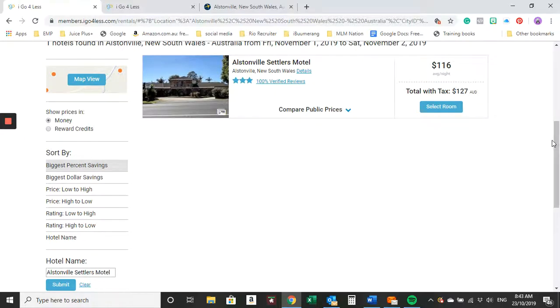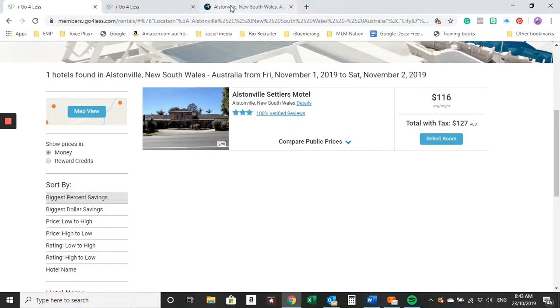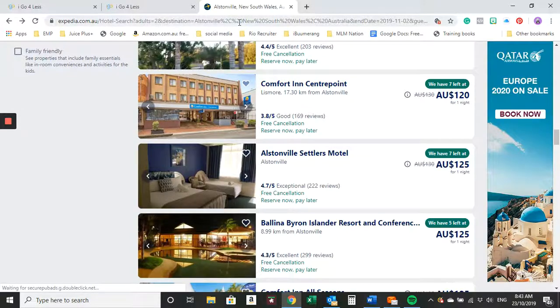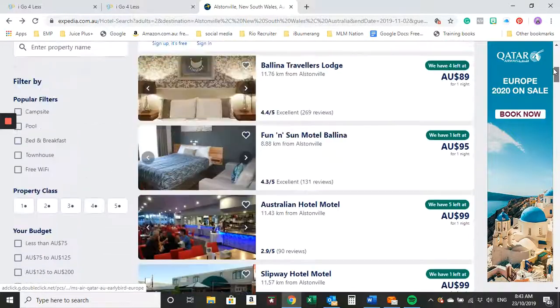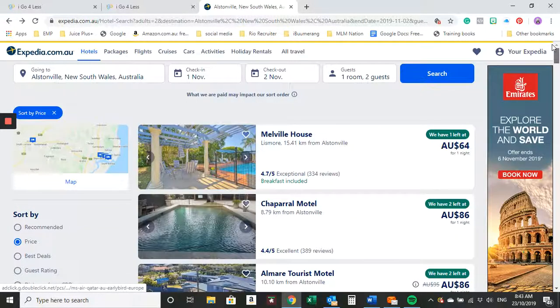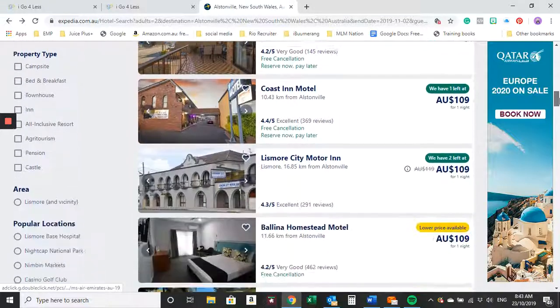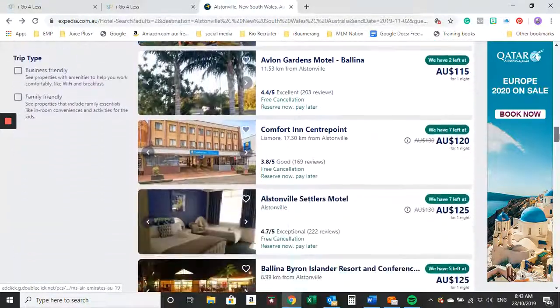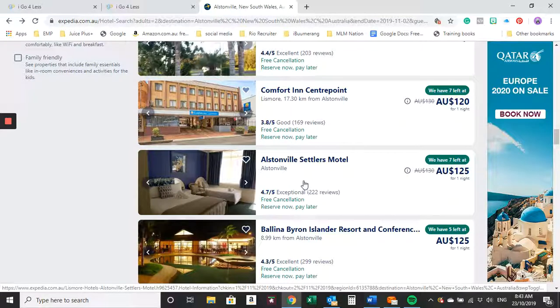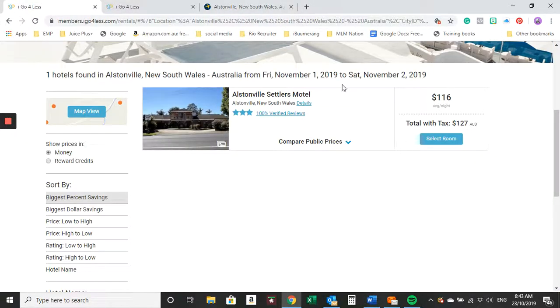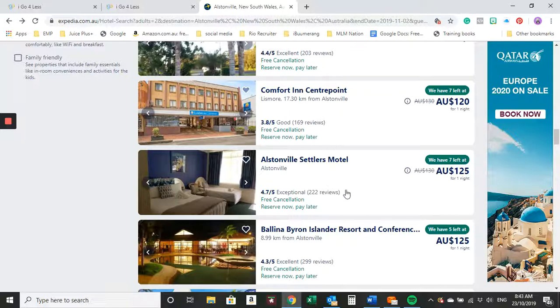Now, before I go any further with this one, I'm actually going to jump over to Expedia, which I have open already. So Expedia, for the same dates which we had booked, was the 1st of November to the 2nd of November for 2 guests. And then we'll just scroll down to the Austinville Hotel again. There we go, the Austinville Settlers Motel. So this one is actually coming in at $125 per night. And remember, this one here is $127 per night. So there is a $2 difference there.